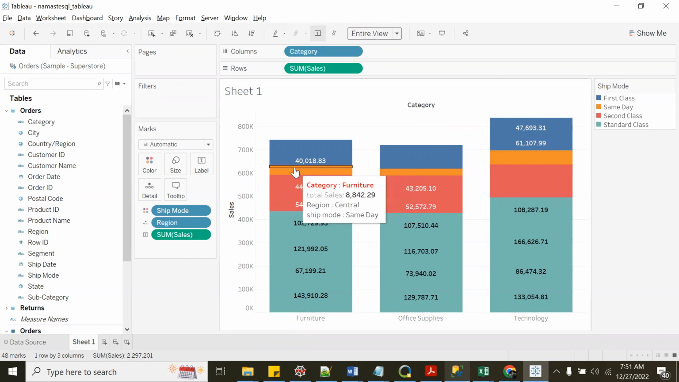Okay. So we were talking about these marks. We saw color, size, label, detail, and tooltip. Okay. Now what's next? Now let's take some other date field. We have been playing with a category field, which is a string field. Let's take a date field. So I'll just remove everything for now.